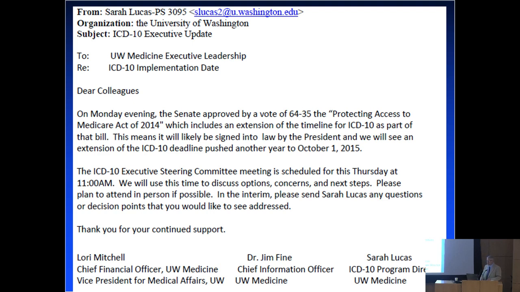And this was added to that bill. That means that if the president signs this, and we don't think he'll sign it before Thursday at the earliest, then it'll push the deadline back another year to 2015. The University of Washington really hasn't figured out what to do, as you see by the second paragraph. They'll decide that likely at the Executive Steering Committee, which I attend on the first Thursday of every month. So we'll see what happens. You can see this is signed by the people in charge of the program.